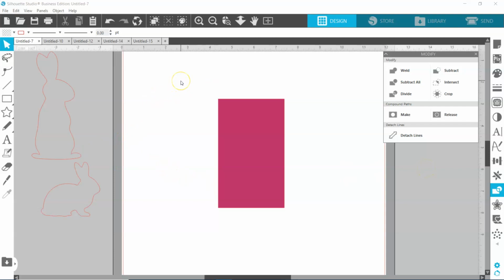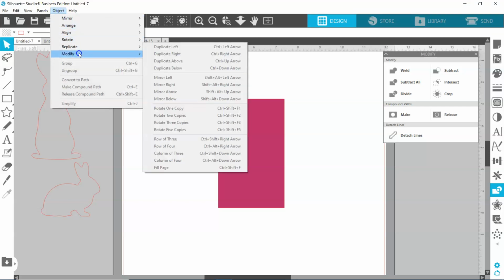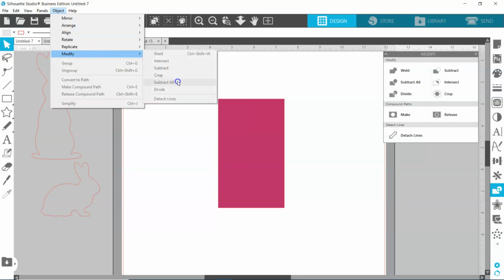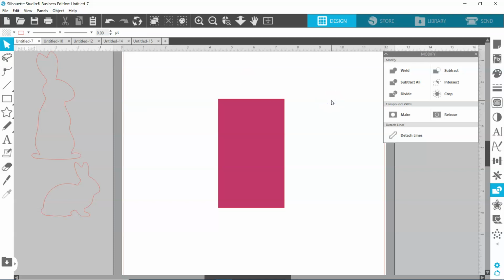The other place that you can find the modify subtract function is up here. If you go to object, you can go to modify, and you can go to subtract. Right now this is grayed out because I don't have any objects selected on my mat to subtract, and we're going to be working on that here in just a little bit.